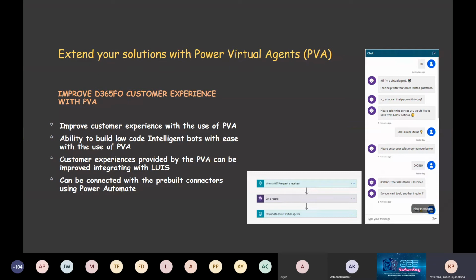Yeah, I think I talked about that. So those are the ones which we can do. And on the right side, you can see the example that I've given. It's actually giving you the ability to get the inquiries.